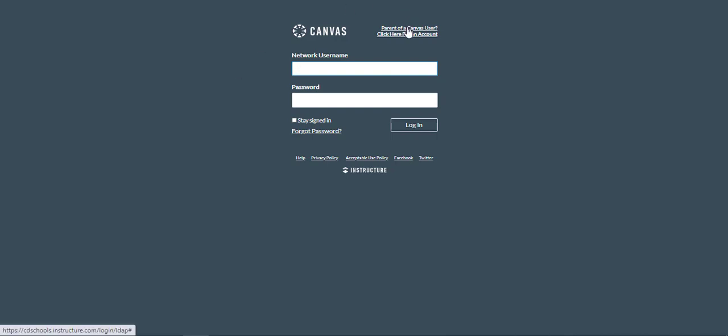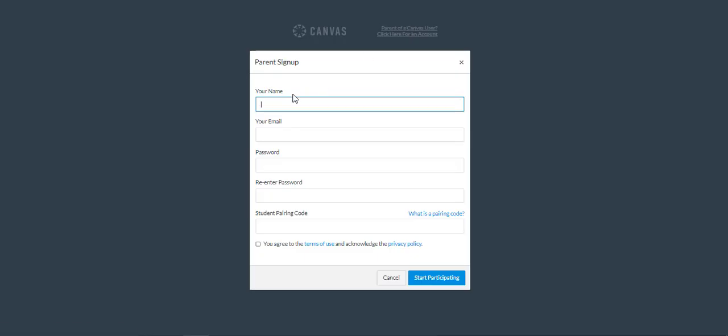If you have never logged into Canvas and you do not have a Canvas account, you're going to want to click Parent of a Canvas User. You're going to want to enter your name, your home email, a password, and then the pairing code if you have it already.